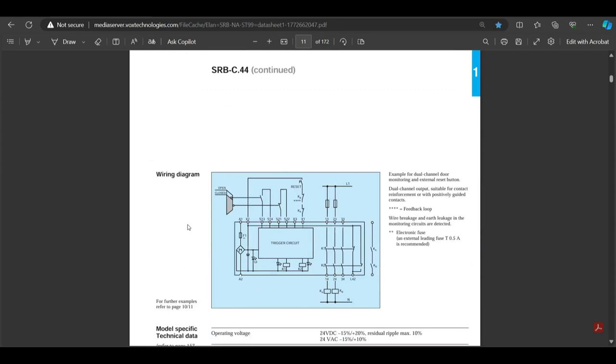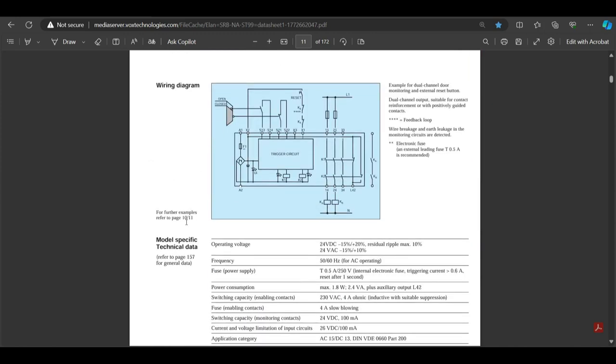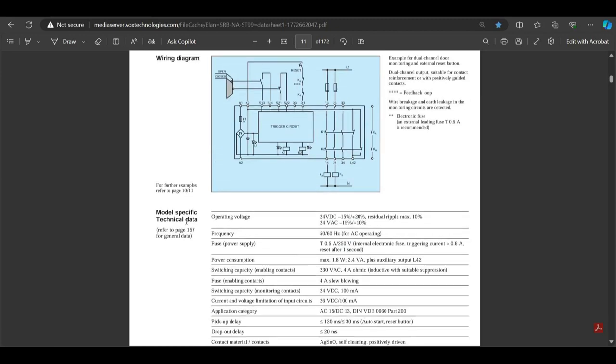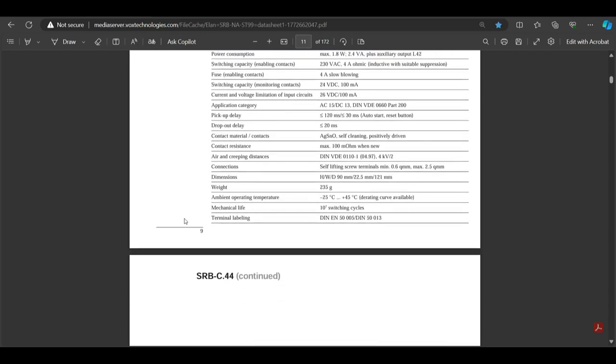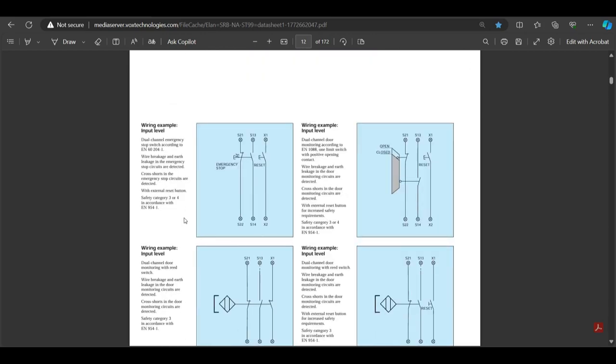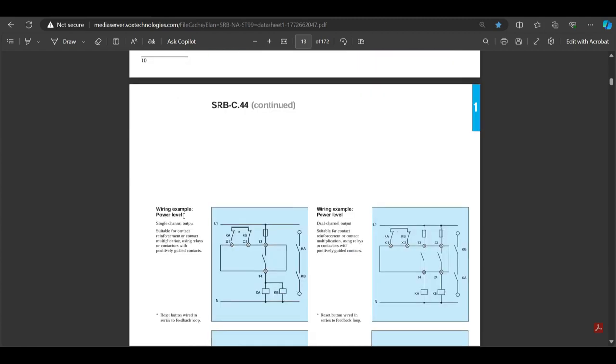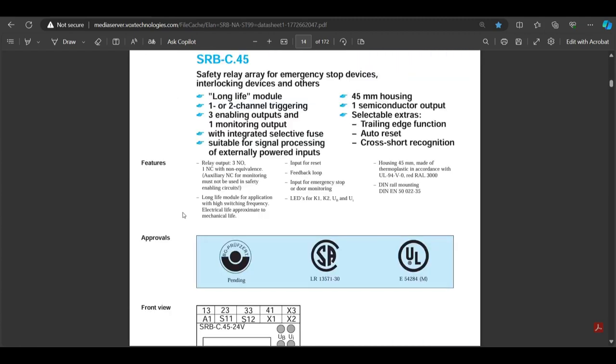On to the next page. This is the main wiring diagram. This is the diagram that I'm going to use to wire up this relay. On this page, you can also find the big list of specifications. And after that is just a bunch of different ways you can wire up this relay, but I did not use those, and that is all you need from the manual.